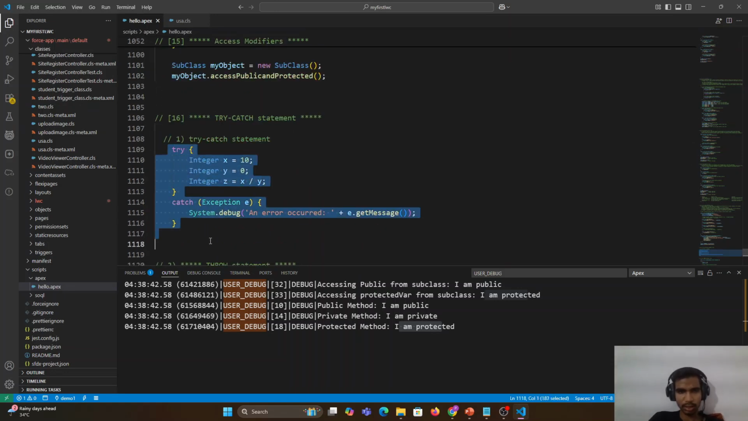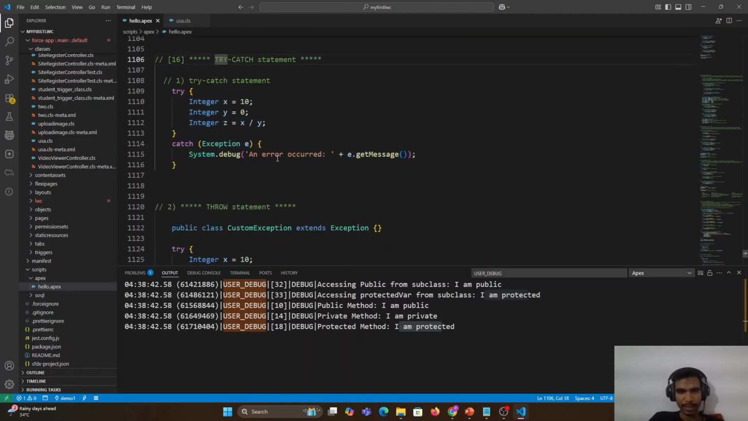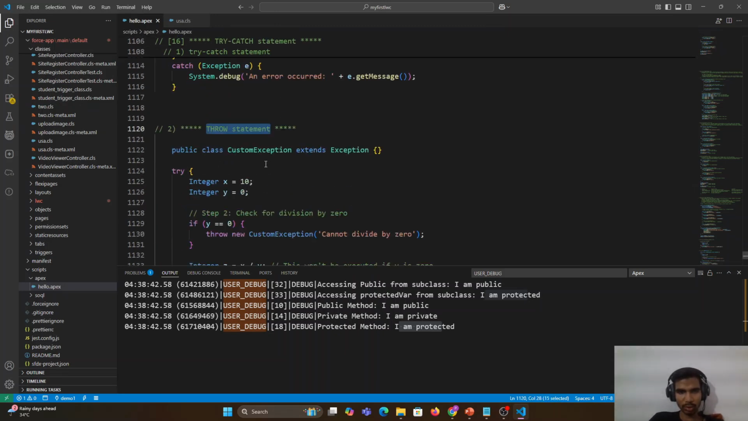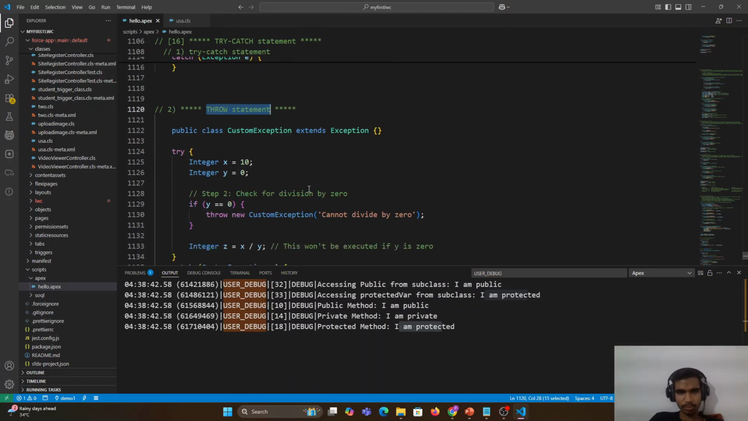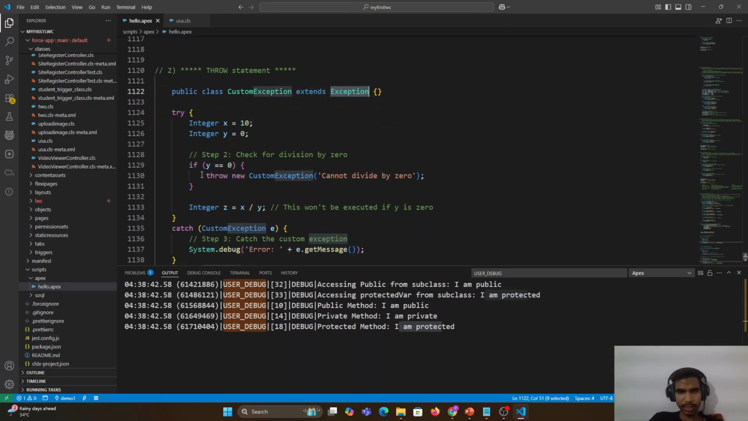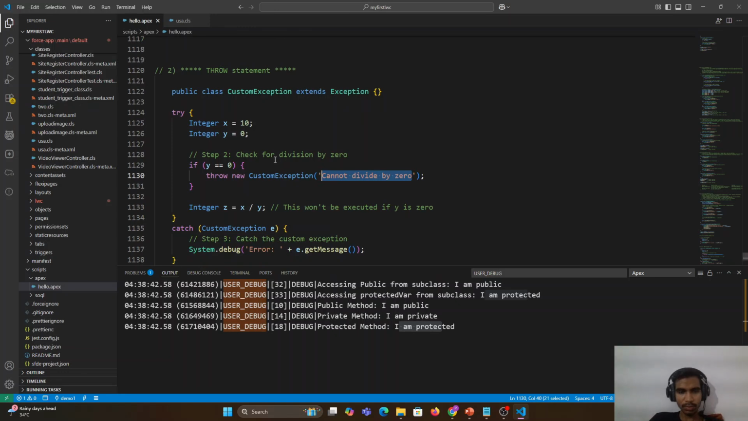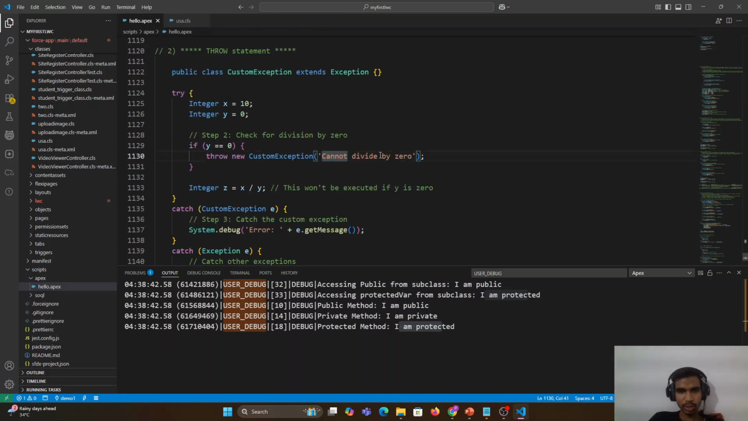So this is the try catch. And now I am also using the throw statement. With the throw statement you can throw your custom exception. If you want to handle a custom exception, you can extend the exception class, and then use throw new custom exception, cannot be divided by 0, because these exceptions are not available inside the standard exception class. You have to show your custom message.